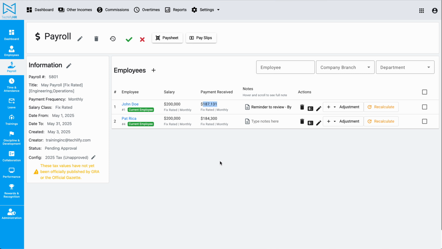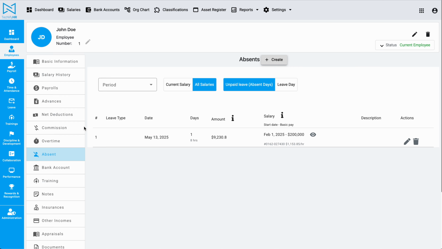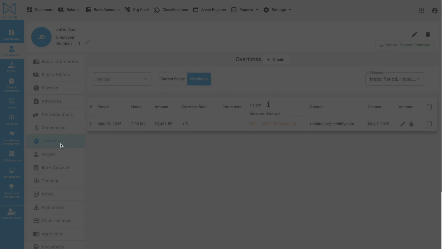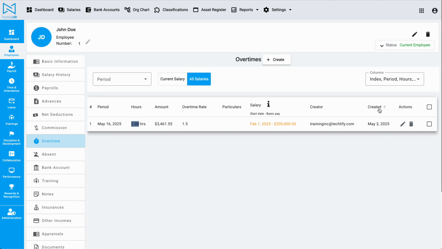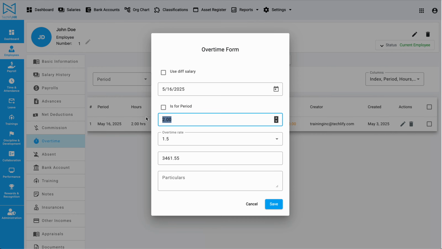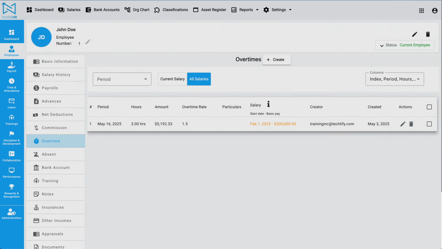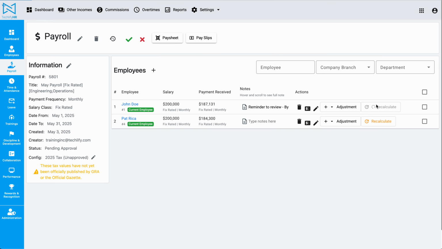Now, what you cannot do from the adjustments is if you made a mistake with the adjustment. So let's assume that we realize that it wasn't 2 hours overtime that John worked, but it was 3 hours, and that's where the tabs come in handy on the employee's profile. So if I go to the overtimes tab on John's profile, I'll see the record here, and I can go ahead and update this and say, hey, it was 3 hours overtime that John worked, not 2. Come back to my payroll, hit recalculate again, and once again we see the value adjusted.